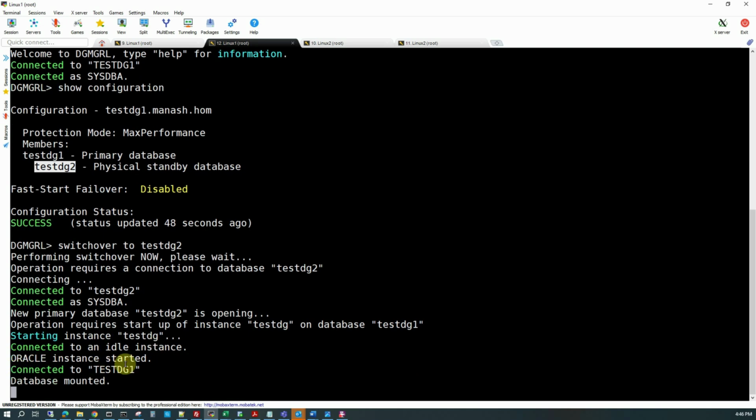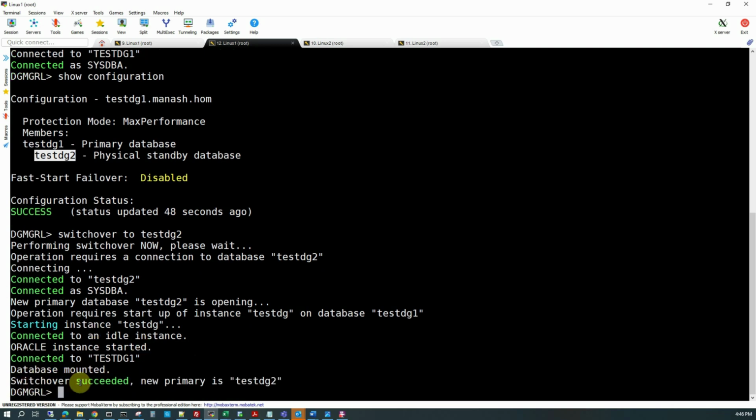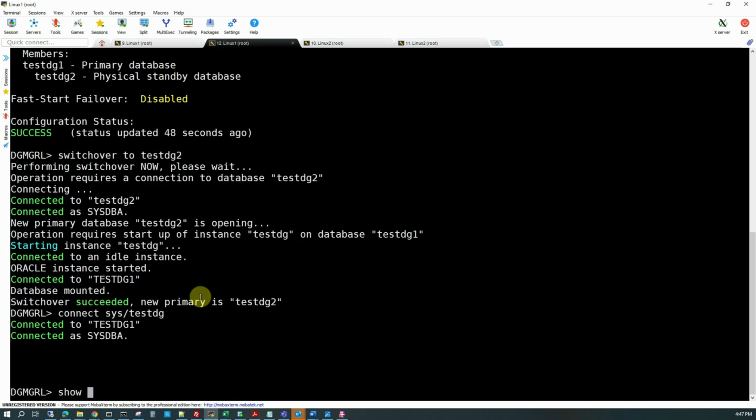Connected, Oracle instance started, connected to test dg1, database mounted, and the switchover succeeded. Now the new primary database is test dg2. Earlier it was test dg1. Because this database was restarted, although we see the output here from the command, this session is actually disconnected. So we have to connect again before we can execute any commands. So connect sys/test dg. Let's do a show configuration.